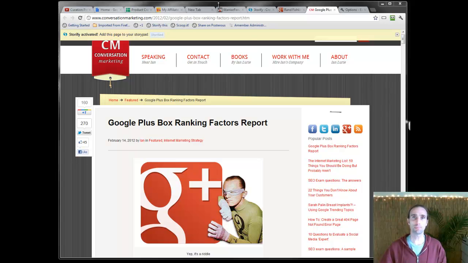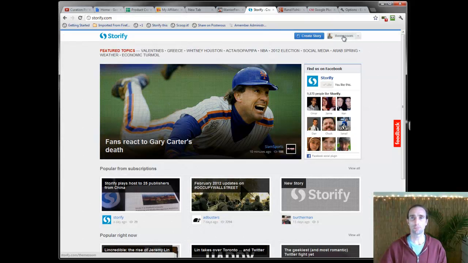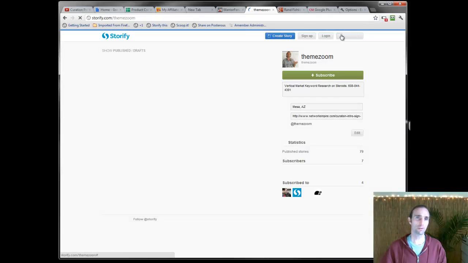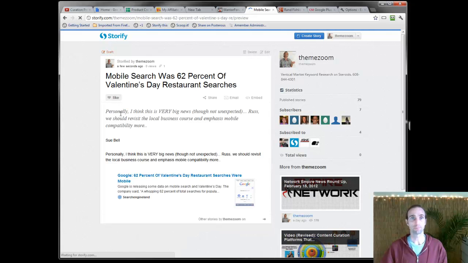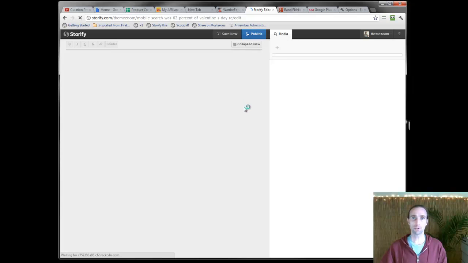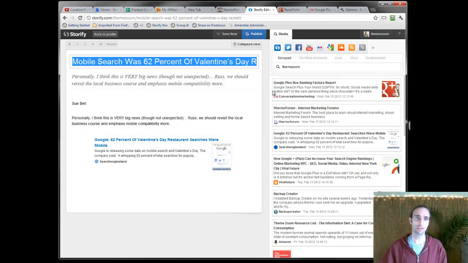You can double confirm this by going to a Storify story, perhaps one that you're working on. Go to your account, click on drafts, maybe some unpublished story. Here's what I'm working on: Mobile search with 60% of Valentine's Day local searches. This is something that we pulled from Search Engine Land. And what we're going to do is go ahead and click Edit, and then go to your story pad and just see if it went in. You're going to see that it entered into my story pad and will be sitting there for me the next time I want to cultivate a story. And I had no problem whatsoever doing that.